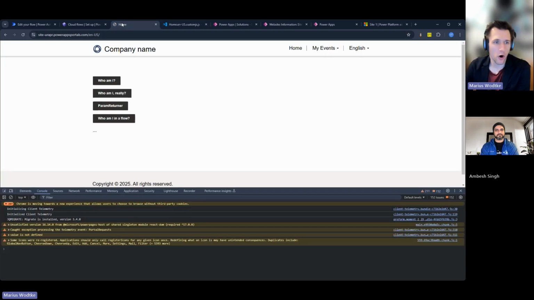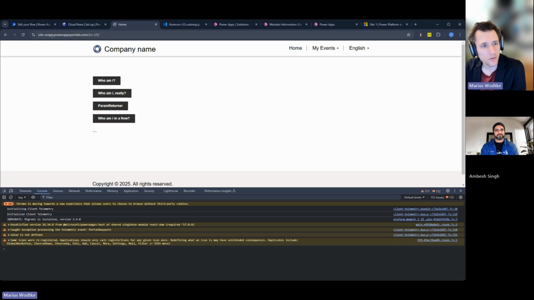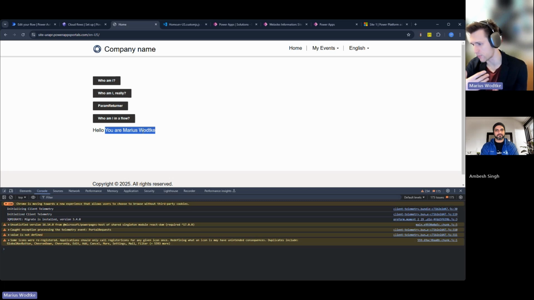Okay, let's hop over into the Power Apps portal. This is my homepage. I click the button, the function is executed, and it will take a second until I get the result. Here, hello, our blind text, and then the response from my API, you are Marius Wodke, which obviously it got from the user ID, it got the real name of the user.